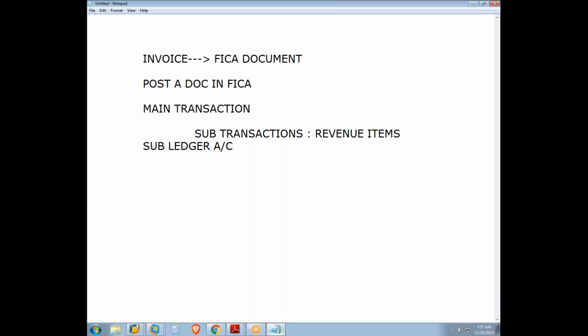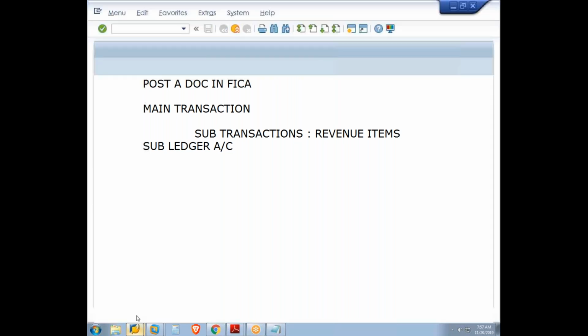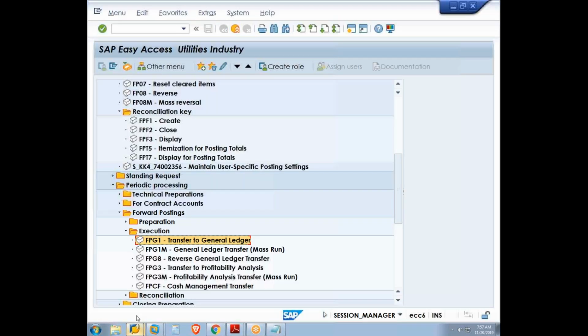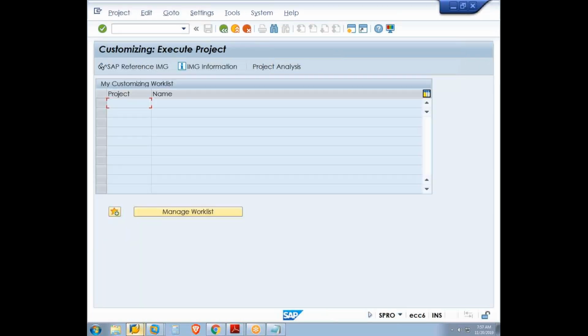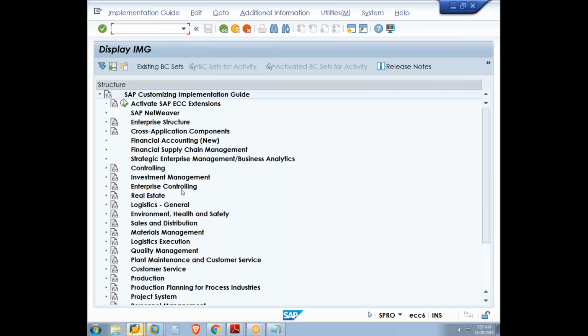Now, yesterday we created some main transactions and sub-transactions, and we assigned them to our company code. Actually, you can assign them to company code and division if you are doing it in ISU, or directly to company code if you are posting directly into FICA. So at this moment, we are directly posting into FICA. Shortly, we will also configure one set of configurations in IS utilities so that we will be in a position to prepare an invoice.